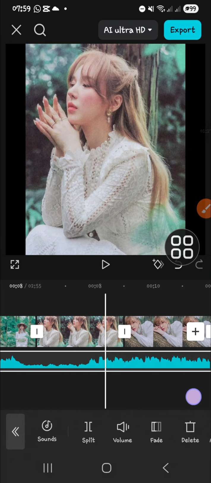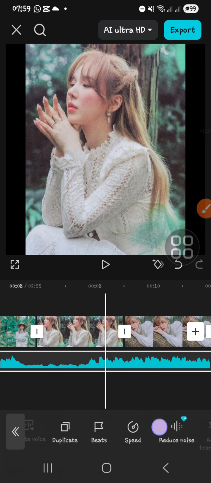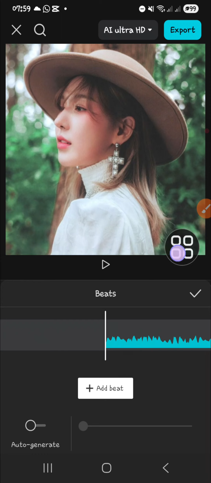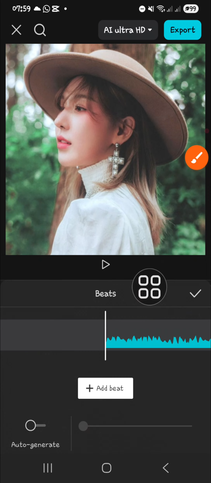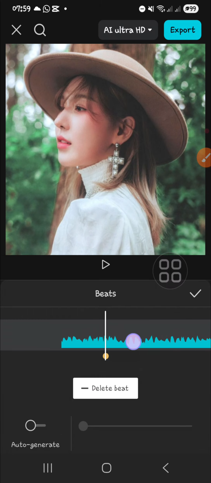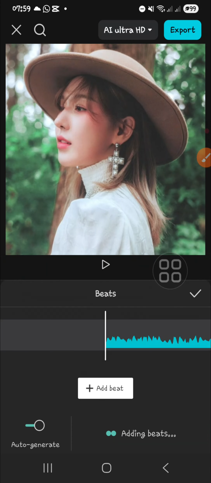And then we're going to go to the beat menu. You can select beat right here, and then you can manually add the beat mark, or you can use the auto generate feature. If you want to add the beat mark manually, you can click on this add beat button like this. Okay, but here I'm just going to use auto generate to make it faster. Select auto generate, add beats. Okay, and just hold on.